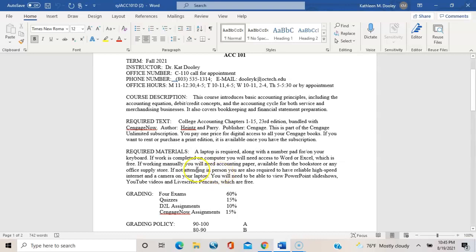There is one exam which is proctored, and you will need a camera on your laptop for that exam. If you do not have a camera on your laptop, then you can come to the OC Tech Testing Center for that exam. You'll need to be able to view PowerPoint slideshows, YouTube videos, and Livescribe pencasts, all of which are free.